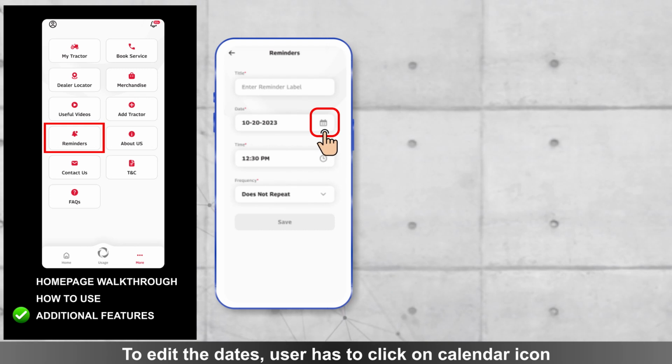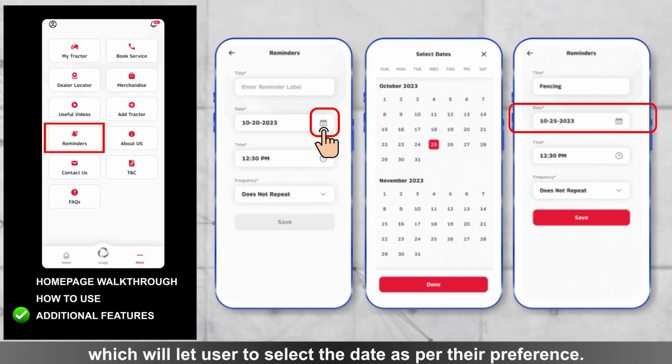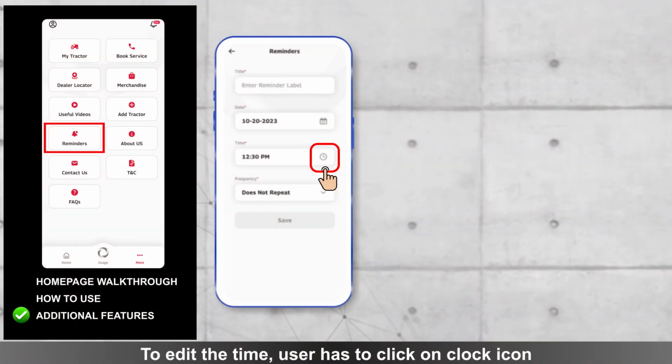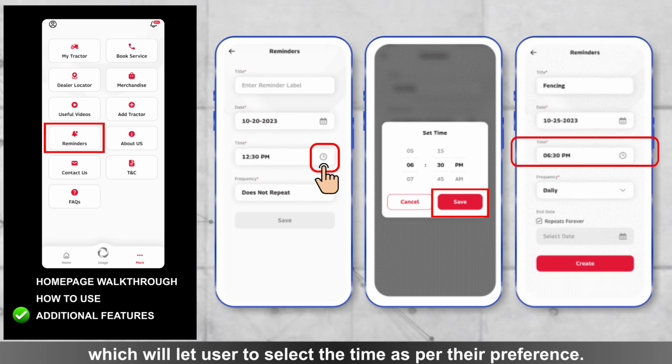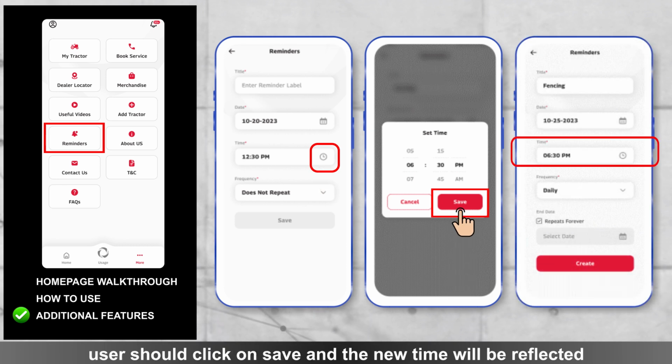To edit the dates, user has to click on calendar icon, which will let user to select the date, as per their preference. Once the preferred date is selected, user should click on Done, and the new date will be reflected. To edit the time, user has to click on clock icon, which will let user to select the time, as per their preference. Once the preferred time is selected, user should click on Save, and the new time will be reflected.